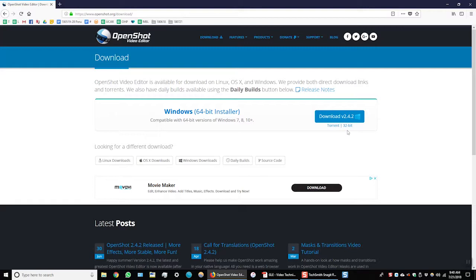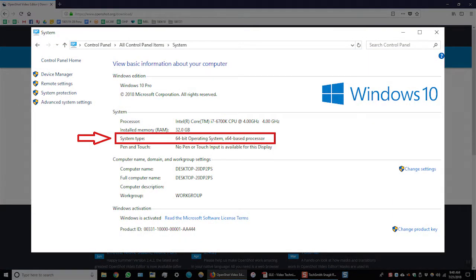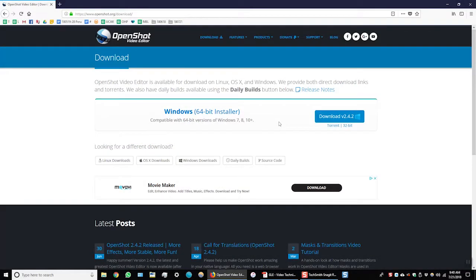So which version should you download? Well, this depends on the operating system that you are working with on your computer. If your computer is a 32-bit operating system, then you download the 32-bit version. If you have a 64-bit operating system, then you download the 64-bit version. You can find this information in your Windows system settings, or if you're working on a Mac, you can find the information in the system settings there as well.